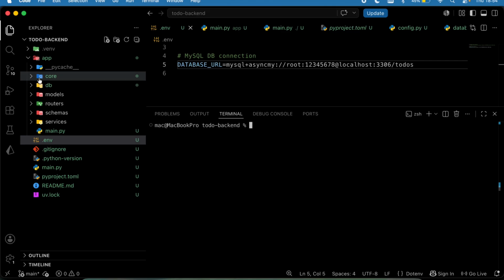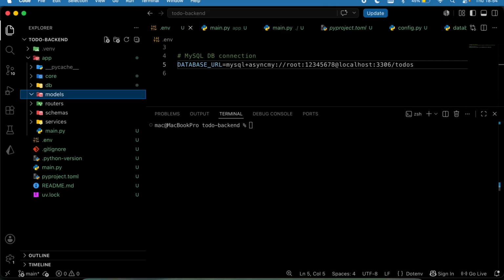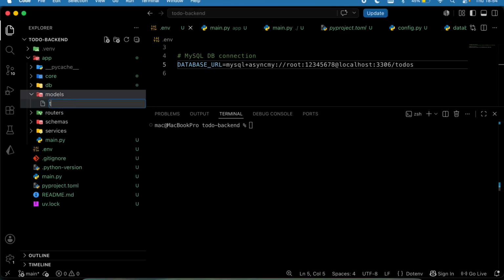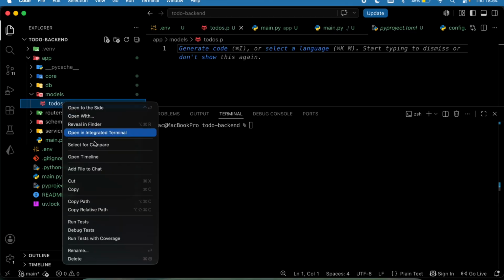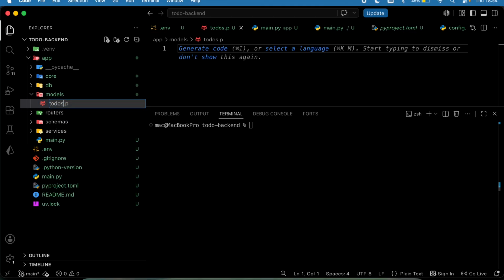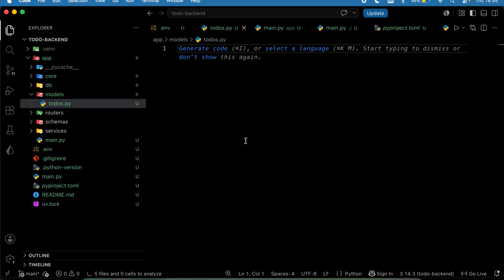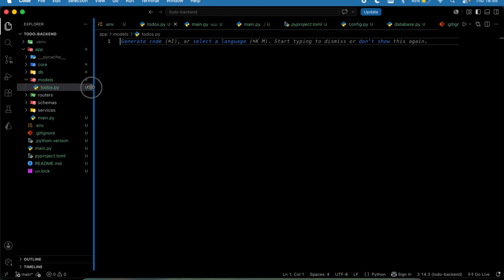So that's going to be like this. Within my model right here, I'm going to create my model. I'm just going to create a file, call it todo.py. I said todos.p, that's a little bit of weird stuff. todo.py, so let me break this down and zoom that a little bit up right here.